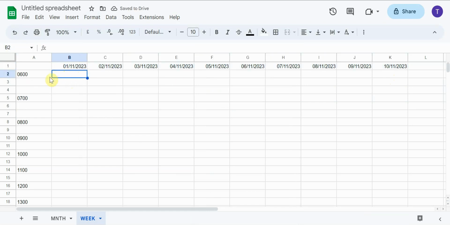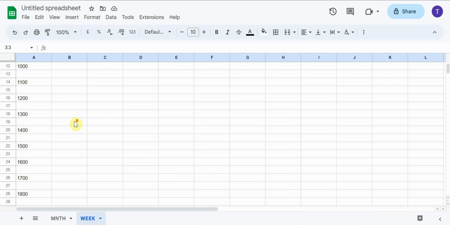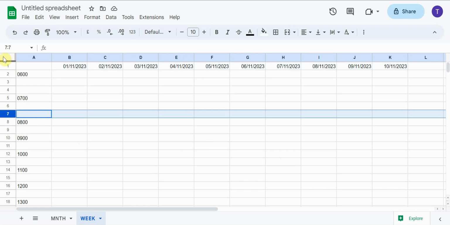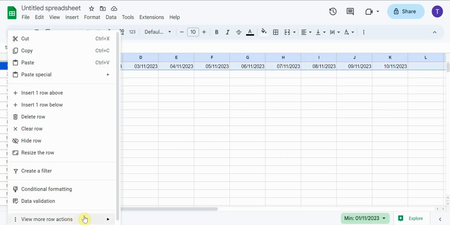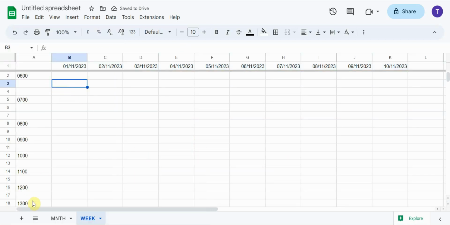Let's say I want to scroll down to 7 o'clock and see what I have planned for the day. You see the dates disappear, and sometimes throughout the week I wonder what date I am on. So I can lock the first row or any number of rows. If you want to lock 7 rows, click on the 7th row. But I'm only going to lock the first row. Right click, view more row actions, freeze up to row 1. Now I'm going to scroll down to 7 p.m. and you look at the date, it will stay here.